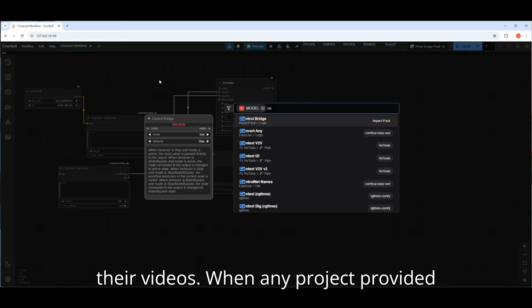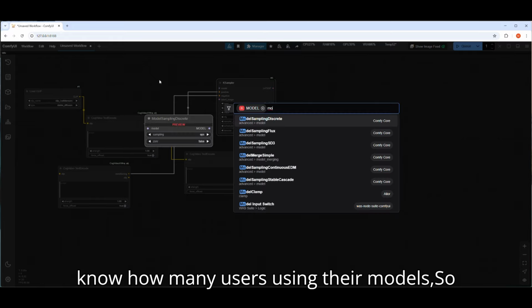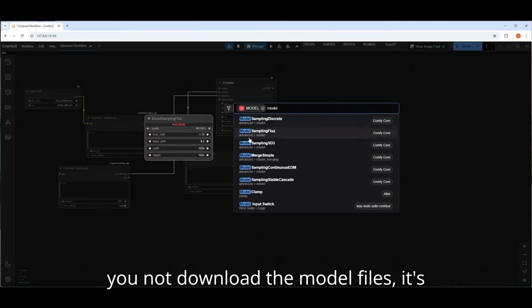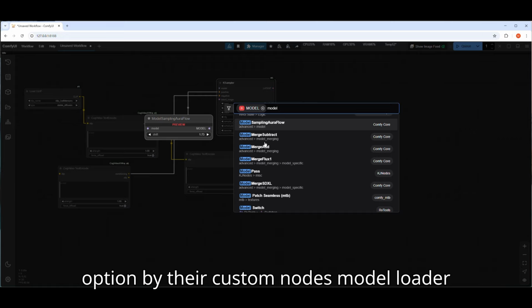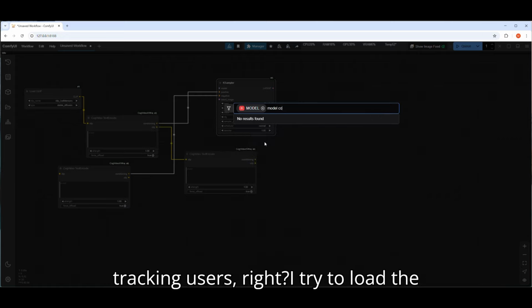When any project provides free models, they try to keep an option to know how many users are using their models. So in most of the cases nowadays, even if you have not downloaded the model files, it gives an option for automatic download by their custom nodes model loader to keep track. Very interesting way of tracking users, right?